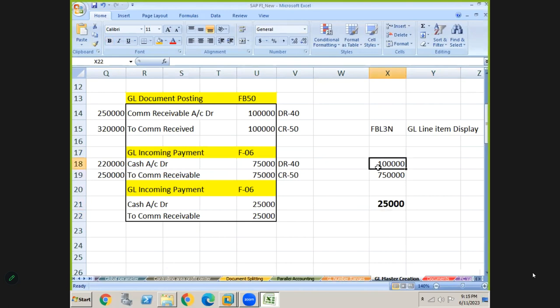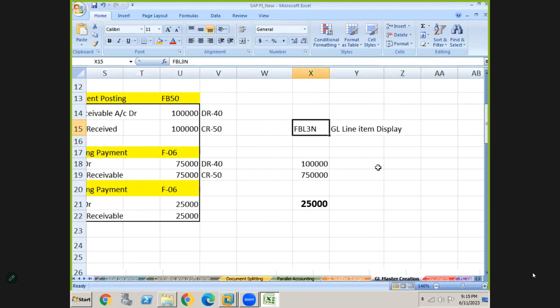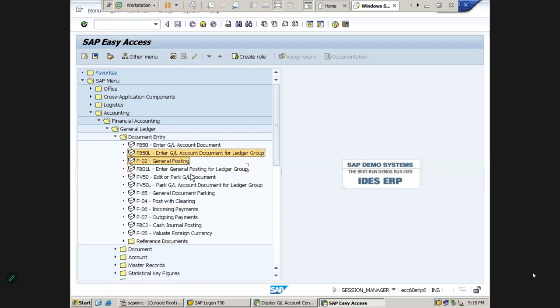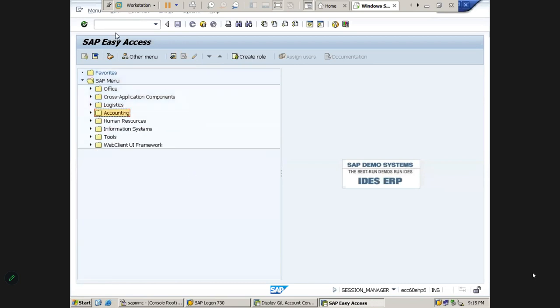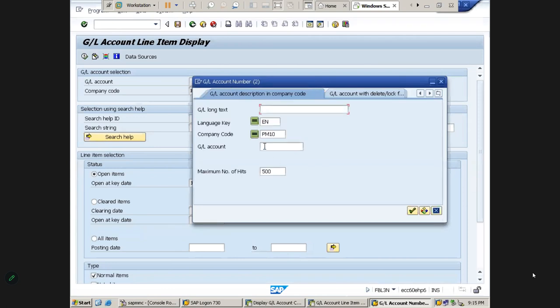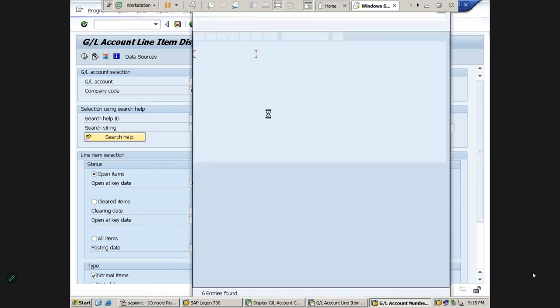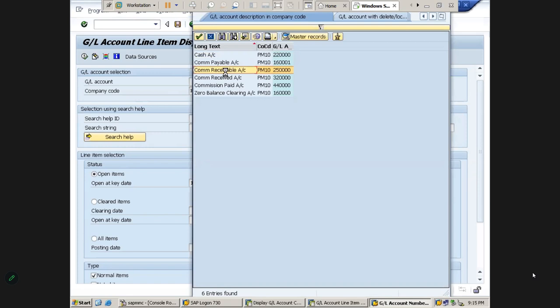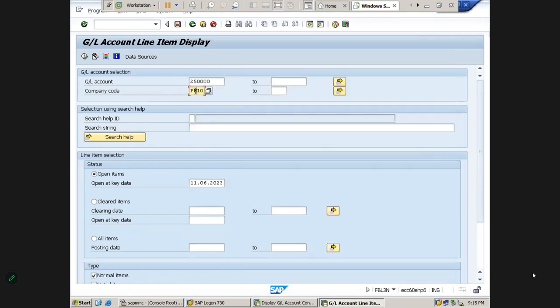The T-code is FBL3N. Okay, let's check it out. Go to FBL3N and press the Enter button on the keyboard. Then here you can enter the GL, for example commission receivable, then the company code.